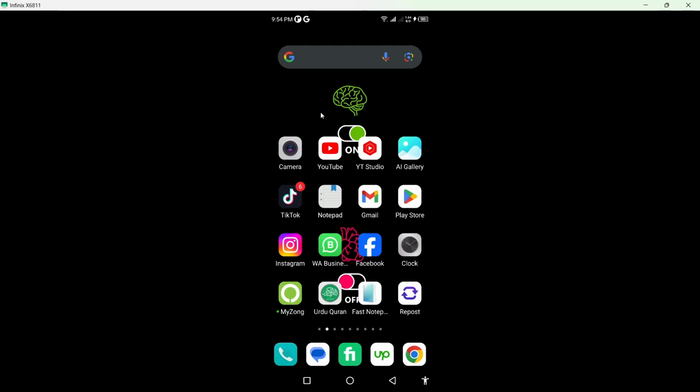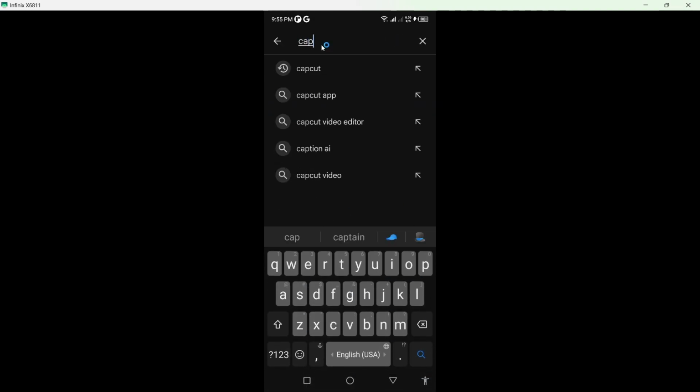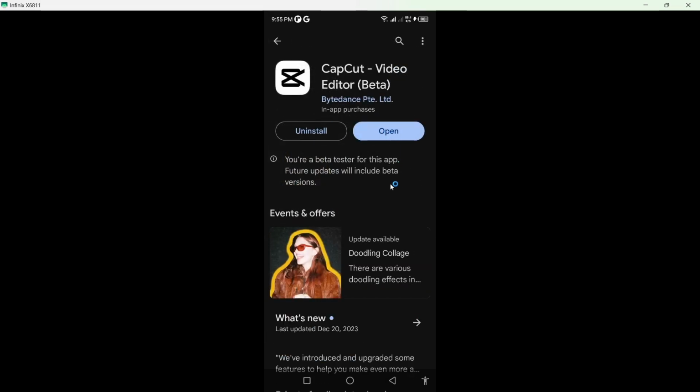In today's video, I'm going to show you how you can blur face in CapCut. So the first step you simply need to do is to open Play Store and search for the CapCut. Click on that and you need to update your CapCut application. Once you're done that, you simply need to click on open.